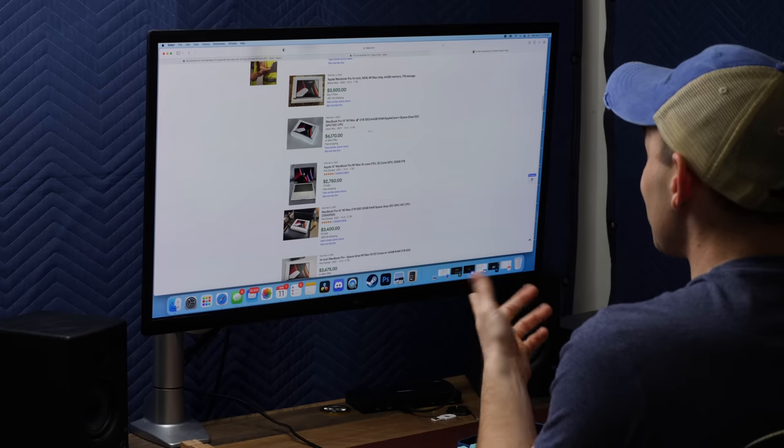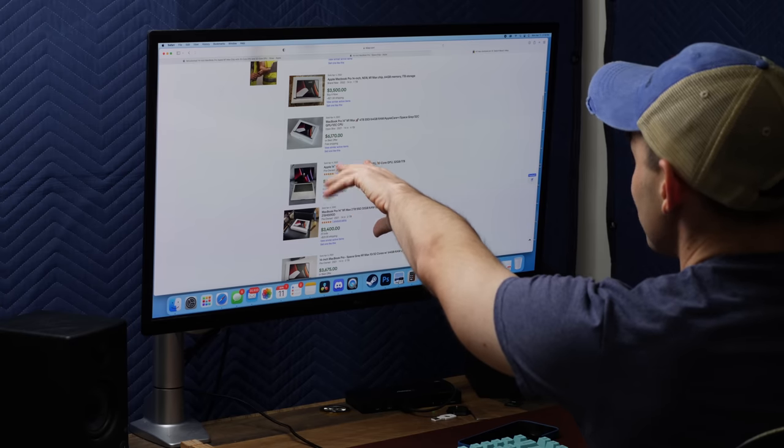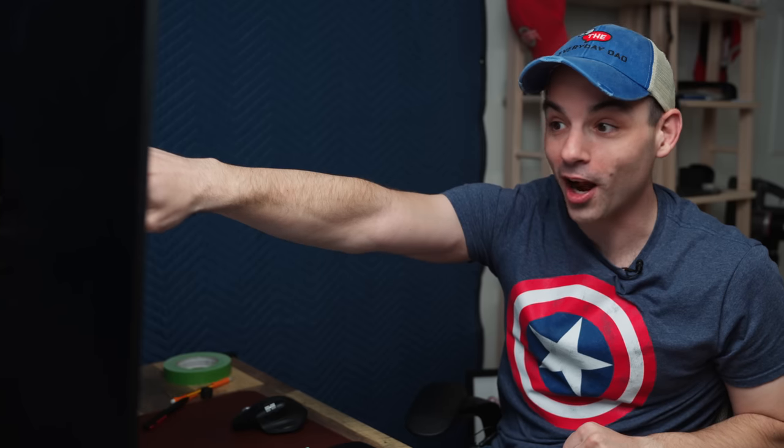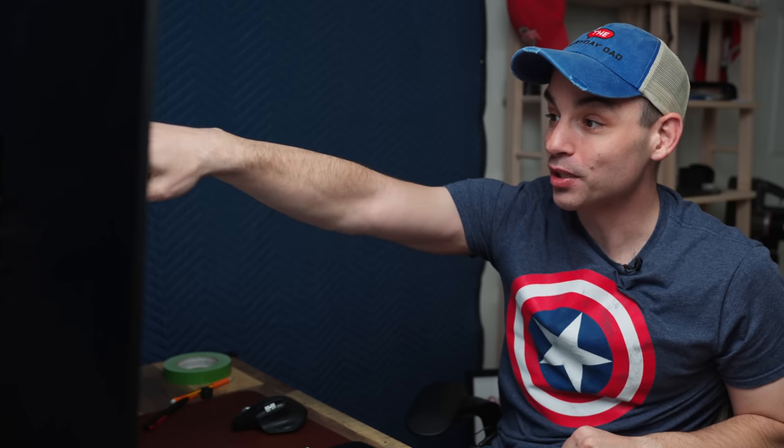However, we've looked on Amazon, they don't have it. We've looked on B&H Photo, they don't have it. Looking on eBay, they're still selling. I mean, look at this one. This one sold on April 4th for 4 terabyte solid state drive, 64 gigabytes of RAM, 32 core GPU. It sold for $6,170. Holy crap. I think that's excessive, but look at that. These are selling for these amounts.